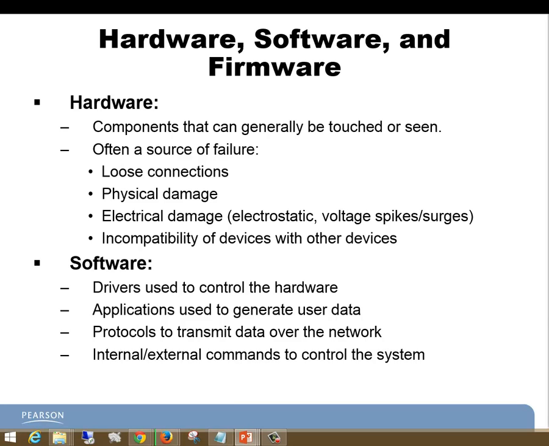So things in a computer are divided into 3 general categories: hardware, software, and firmware. And hardware is generally the part of the machine that you can touch. Hardware is the actual computer itself, the cards you put in it, the hard drive. Sources of failure with these include loose connections, physical damage, electrical damage. If you have a bad storm and it spikes your machine, it's going to do some damage. Or incompatibility with other devices.